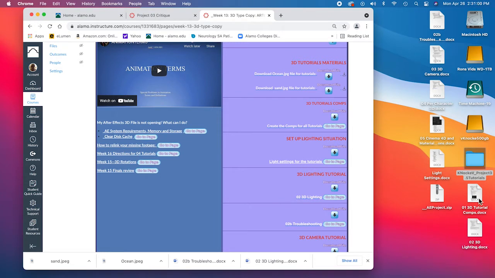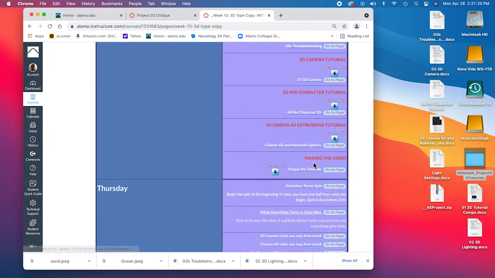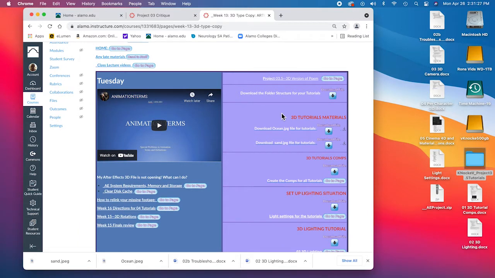So we've got tutorial comps, how to make all the comps, 3D lighting, that's the first one, and then troubleshooting shadows, 3D camera, per character 3D, and then Cinema 4D and materials options. And then after that, there's making the video, how to output the tutorials. So we're going to start with making all of the comps.